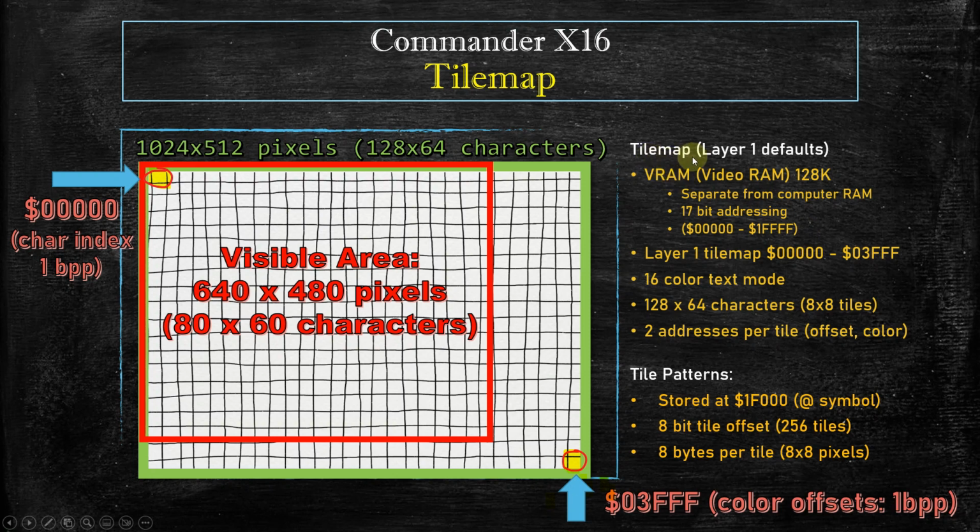And so here it says Tilemap Layer 1 Defaults. Now if you remember back to the beginning of this video where we talked about the different layers, where we have the background layer, which kind of represents your tabletop on your desk at home, and then we have two layers above it, layer 0 and layer 1, where layer 0 is below layer 1. Well, in today's video we're going to be using layer 1 in our demonstrations, and the reason is because it's automatically configured on the Commander X16 in the perfect mode that we need it to be configured for displaying our text.